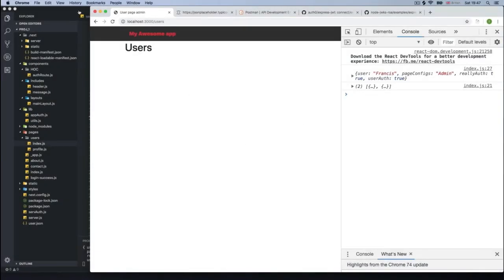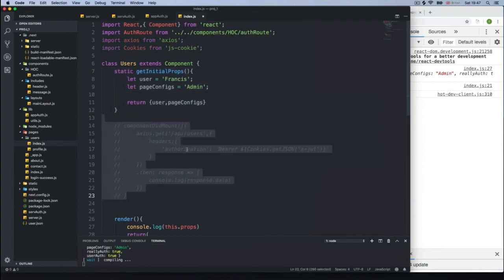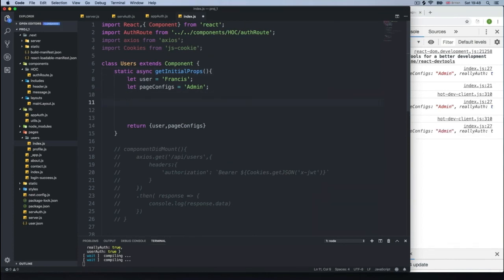Okay, so now I'm going to go back and we're going to try to do the same thing, but from getInitialProps. I don't want to do the fetching from here. I want to do it from getInitialProps. Of course, we're going to get a couple of issues, and I'm going to tell you how to fix them. Since we're going to make a request in getInitialProps, this one needs to be async, because we'll use async and await.